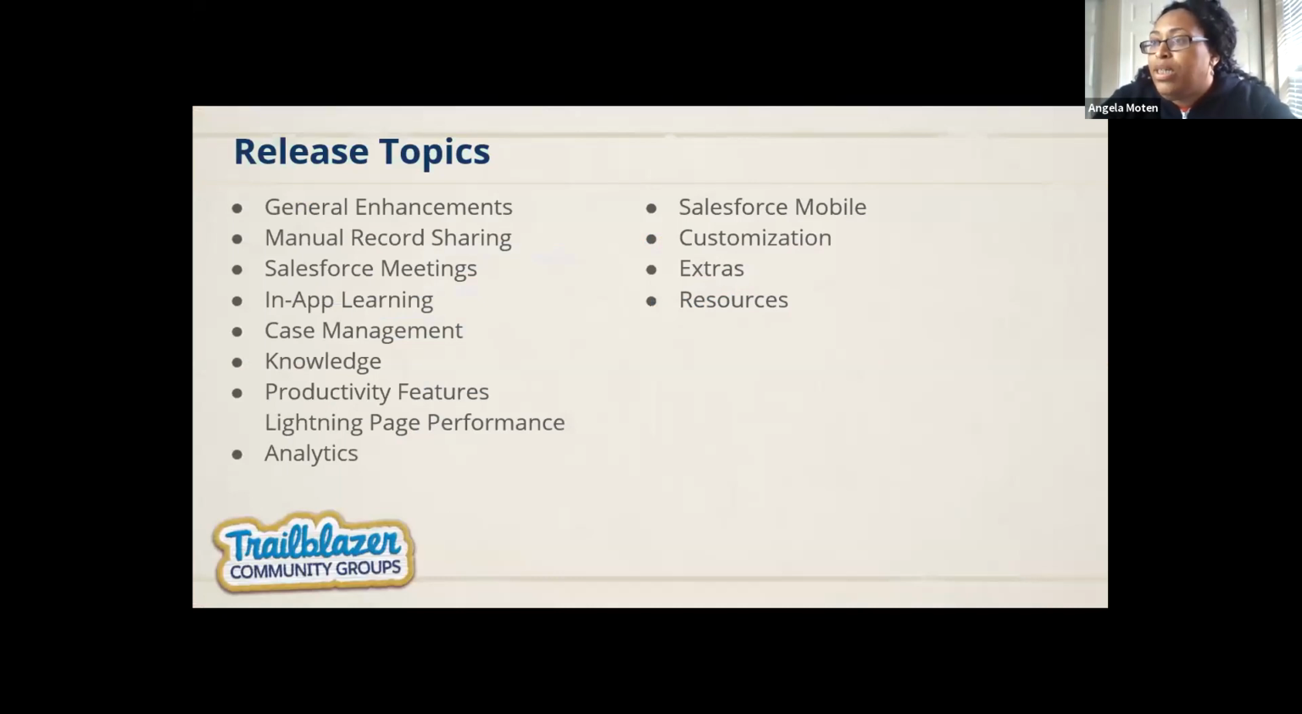Some of the release topics we'll go over are general enhancements, manual record sharing, Salesforce Meetings, in-app learning, case management, knowledge, some general productivity features like Lightning Page performance, analytics, Salesforce Mobile, customization, extras, and resources.